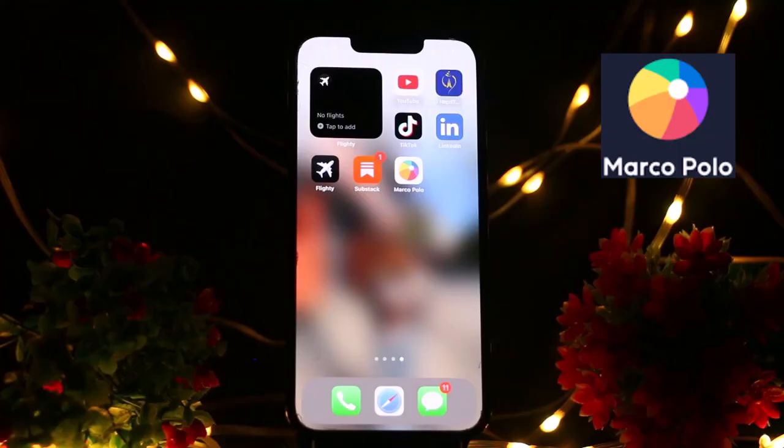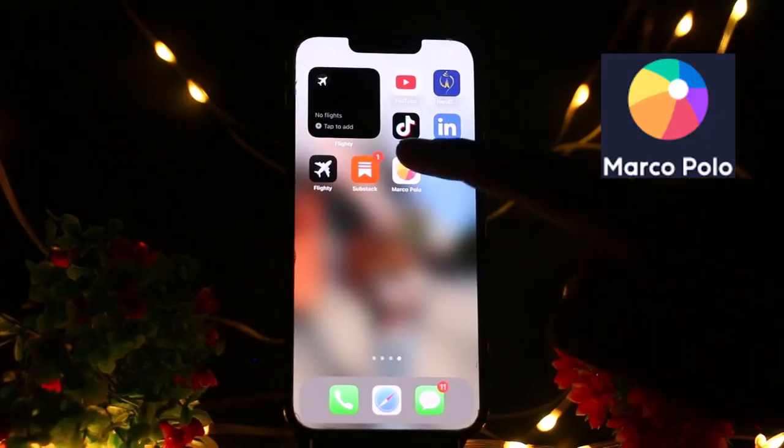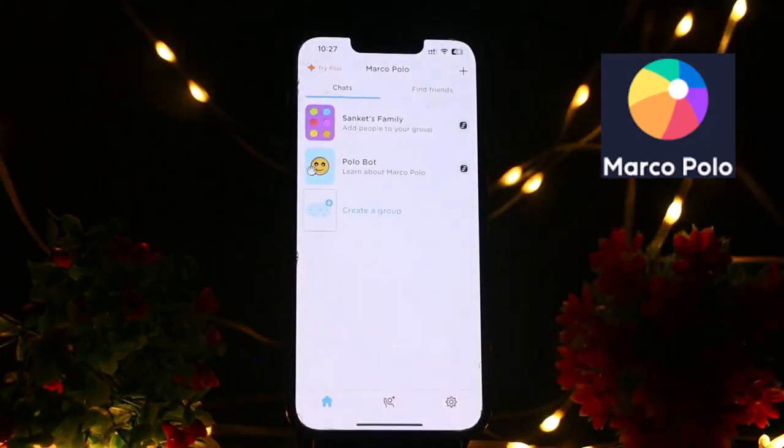The first thing which you need to do is install the Marco Polo app on your device. So if you have not installed the app, you may install it from the App Store or Play Store on your device. So after installing the app, you just need to open the Marco Polo app on your device and make sure that you are logged into your account.